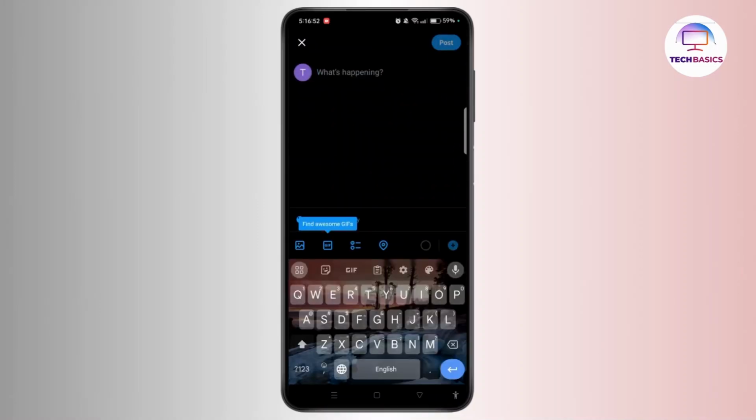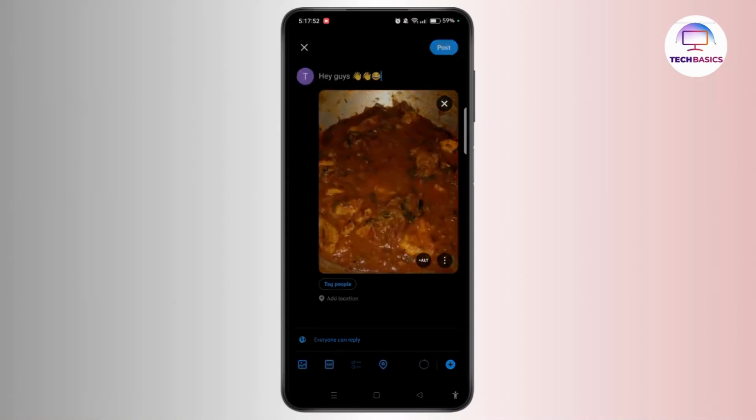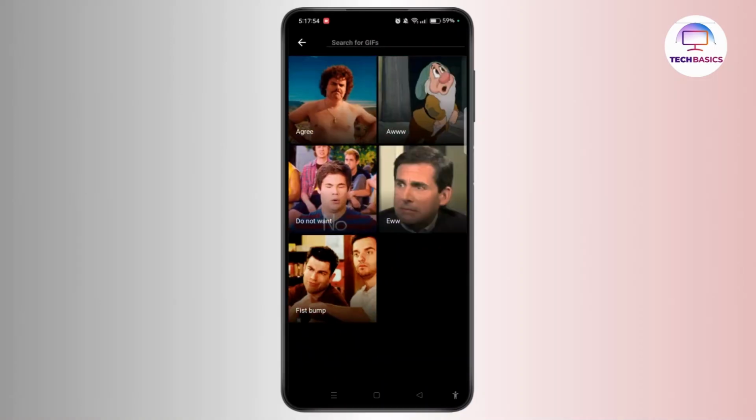Then you will get access to this post page where you can simply add any kind of text or messages by typing in the what's happening section. You can even add emojis as well. Or if you wish to add images, you can simply select the image icon and select any kind of image. Further, if you want to add a GIF, you can select the GIF icon and select any GIF you'd like to.